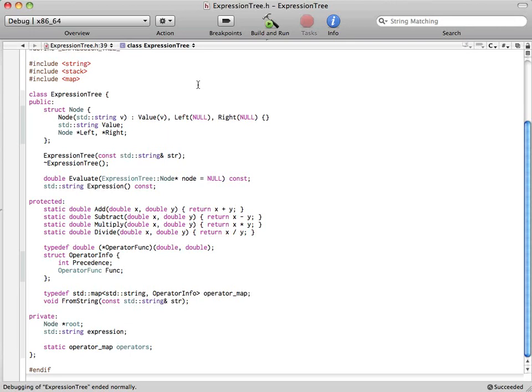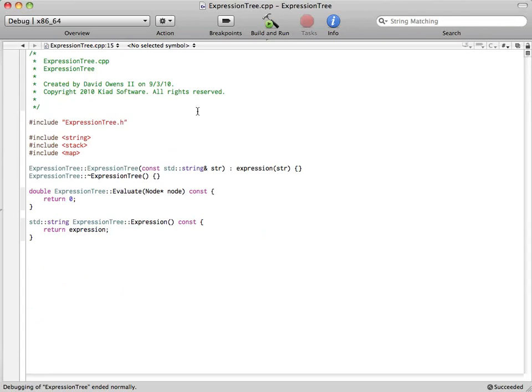Hello and welcome back. Alright, we're looking at our header file that we just got done writing out, and we're going to go ahead and implement the remaining functions to get our expression tree working. So let's just go ahead and jump over into our code file, and the first thing we're going to do is fill out this constructor.